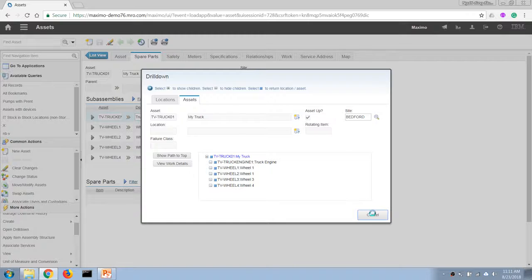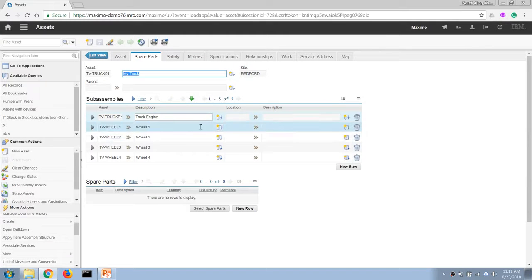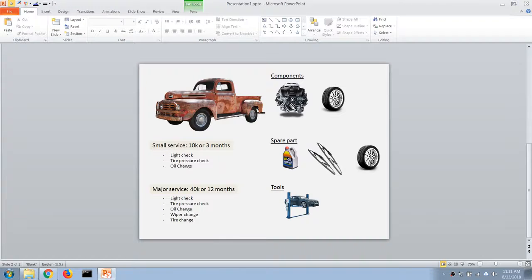And now let's continue by creating these spare parts and associating them with our asset.